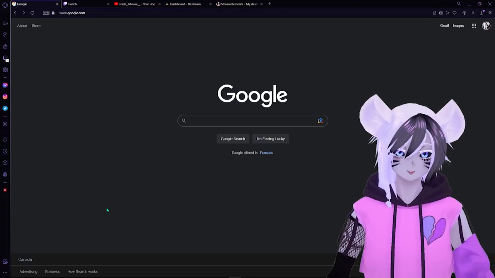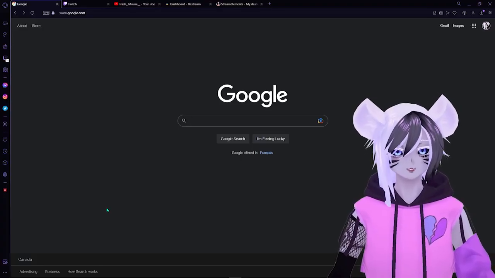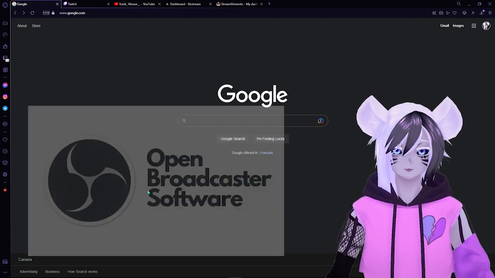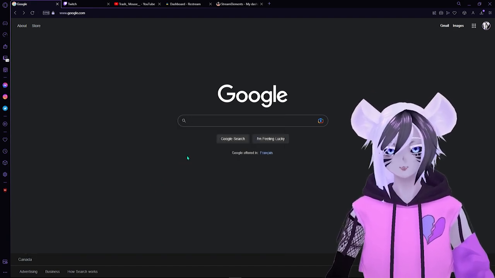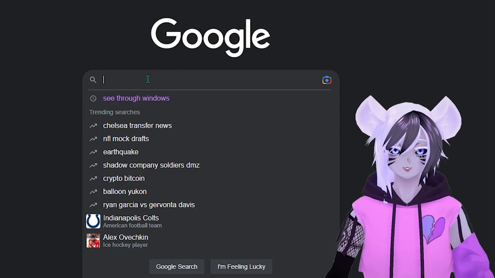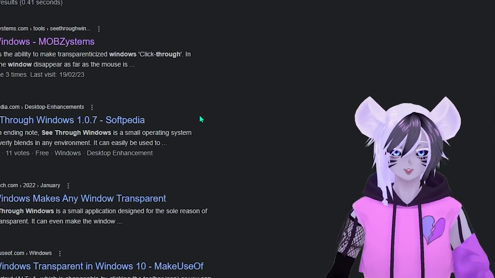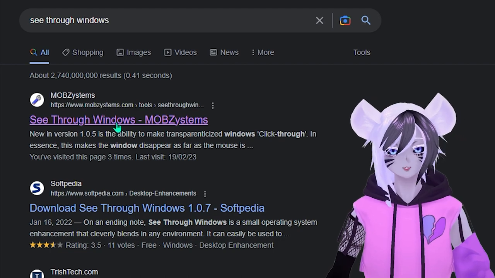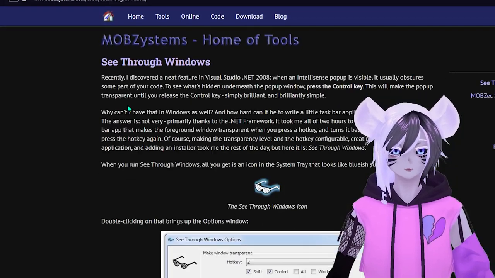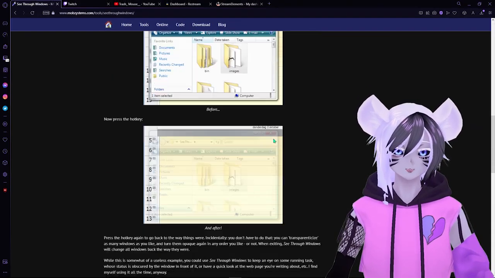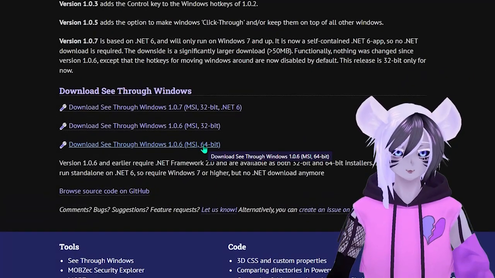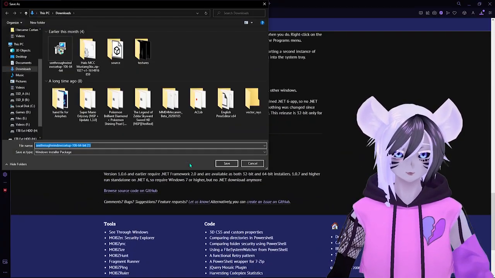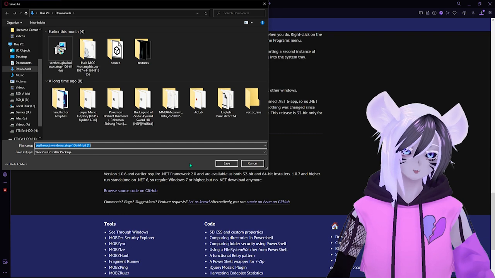We're only going to need two programs for this, one of which you probably already use, and that would be OBS. The second one that we're going to need is called See-Through Windows. Now, if you go over to Google and you just search it up, you'll usually be able to find the first one called MOBZystems. However, I'll also leave a link to it in the description. So we're going to click on that, and we're going to scroll all the way down, and we're going to click the 64-bit version, because chances are you're not using a 32-bit system.